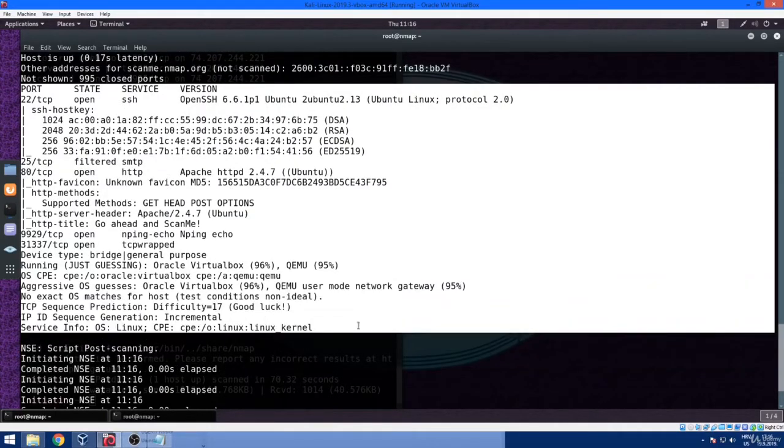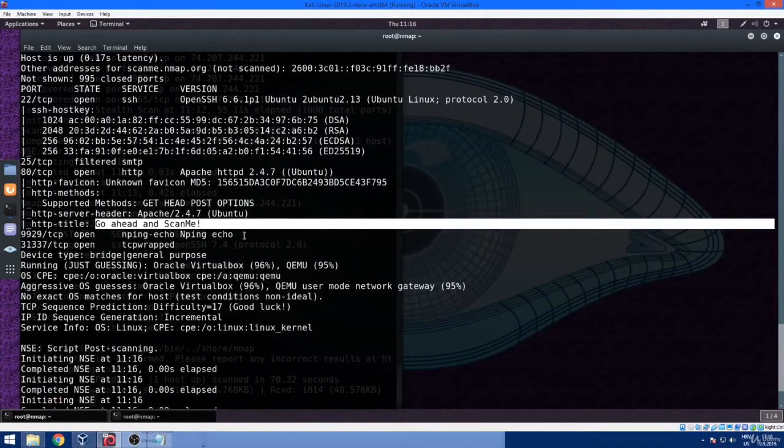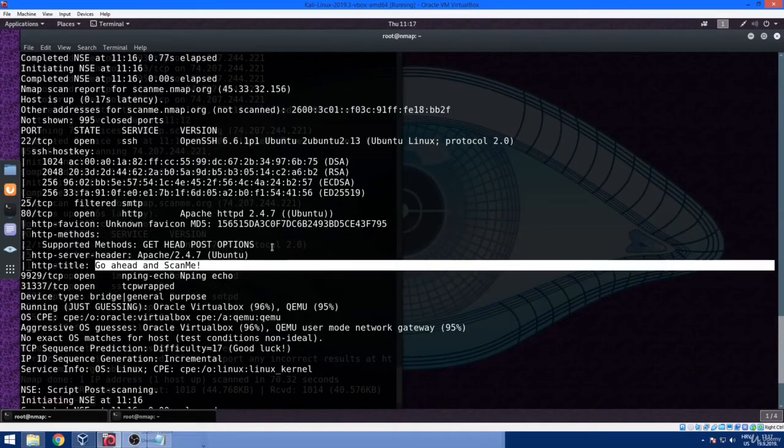Again, I encourage you to try these scans and commands against your own network and devices on your network, as well as on the internet.